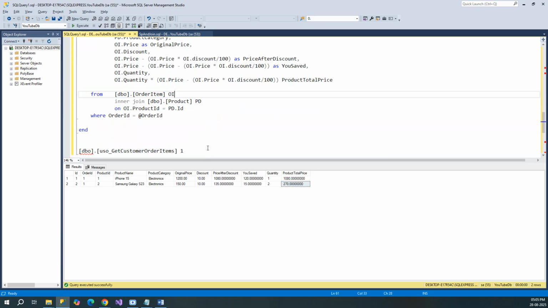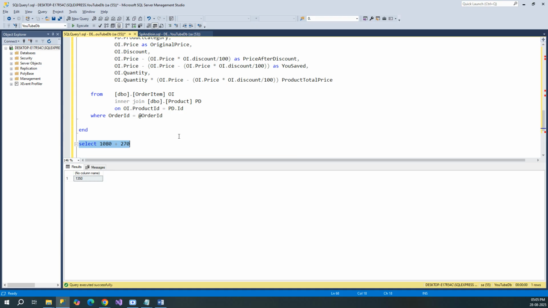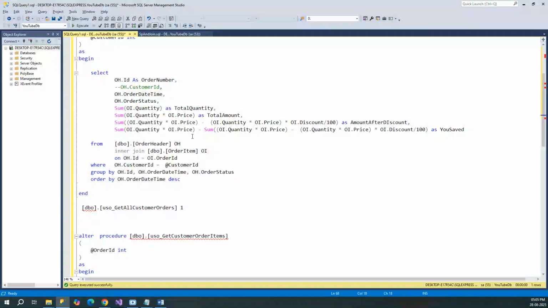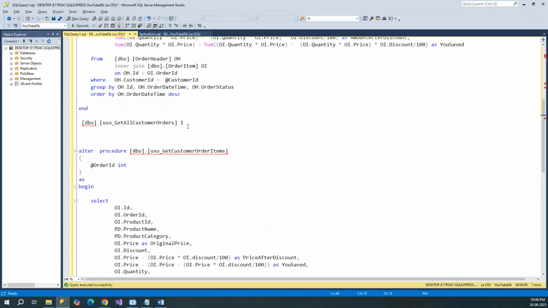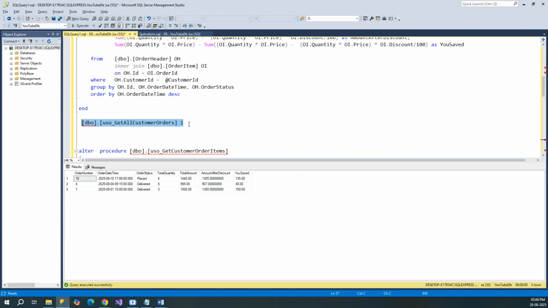What is the total? So this is 1080 plus 270, right? So this will go around 1350, right? So let's check our header stored procedure where we are also displaying the summary. So it should be the same. 1305 after discount. You said 135.